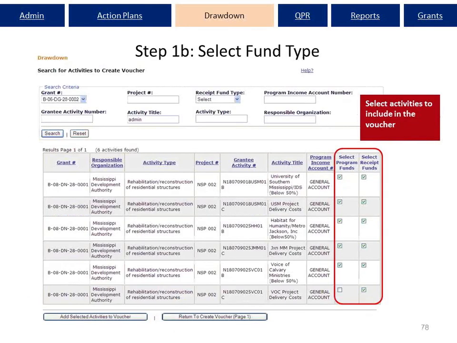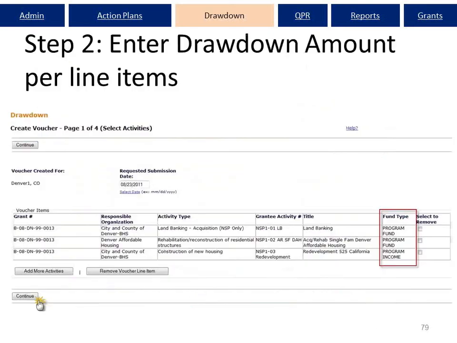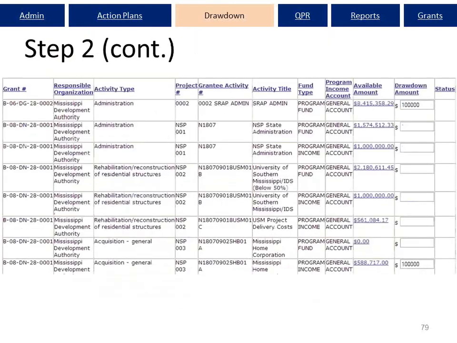So basically, you have to identify you're going to use program funds and receipt funds. If you have program income, you're actually going to have to spend that money first, and we'll talk real quickly about how you manage those within accounts. Once you do that, you can select more activities, add them in, and then once you hit that continue button, that's going to get you to page 2.